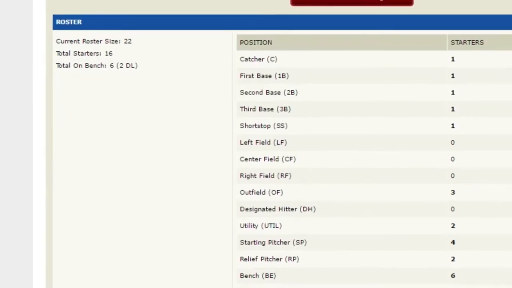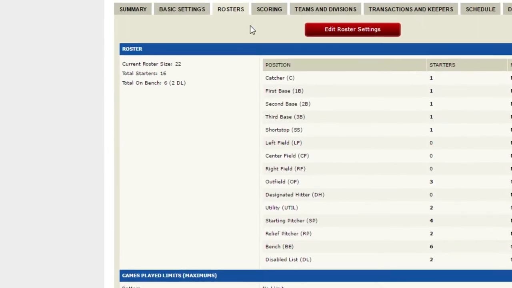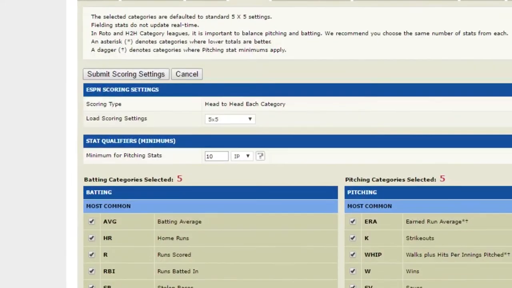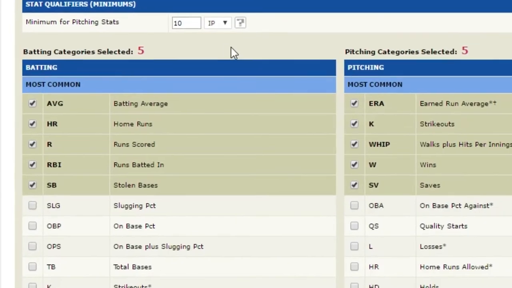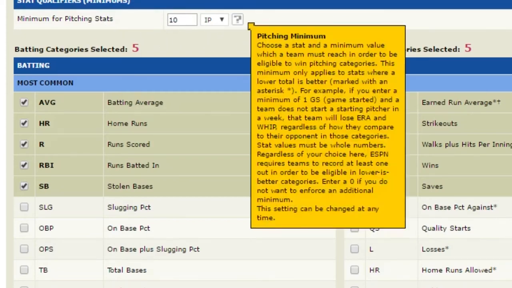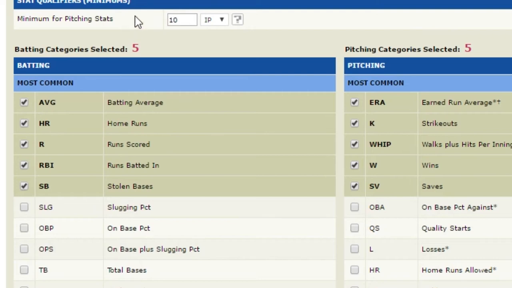So let's move on from there, and we do make some adjustments in the scoring. So I'm going to move over to the scoring section. And it's real easy here what we do. I'll just edit the scoring. Minimum for pitching stats, so 10 innings pitched. This is basically the total number of innings pitched for your entire pitching staff. 10 innings is pretty reasonable. I think standard in Yahoo is 7 innings. Either way, I think that setting is fine.